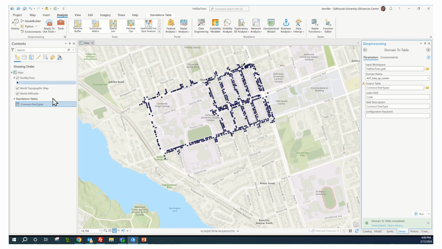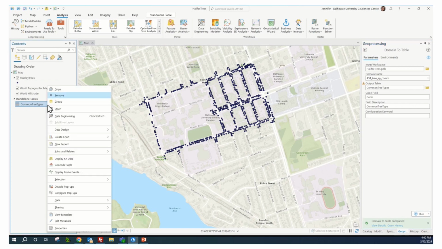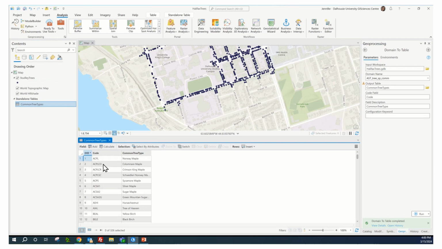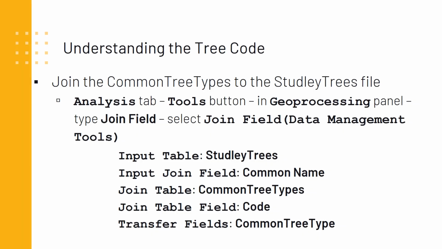And you can see when it finishes, it creates a standalone table. You're welcome to open it up, right click and open. And you can see here are the codes that were stored in the domain, and this is the actual name that was displayed within the description of the domain. So now that we have a table, we want to join it back to our Studley trees.